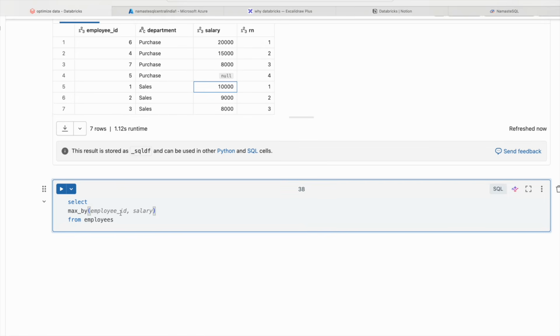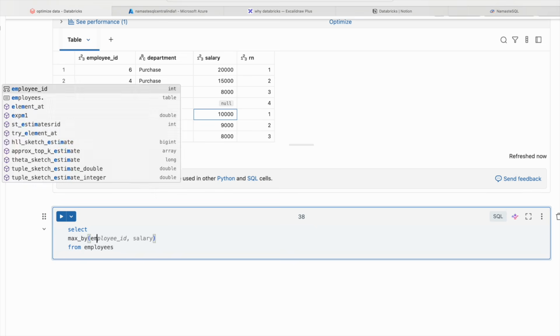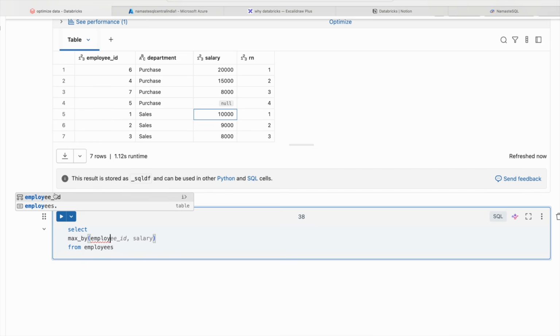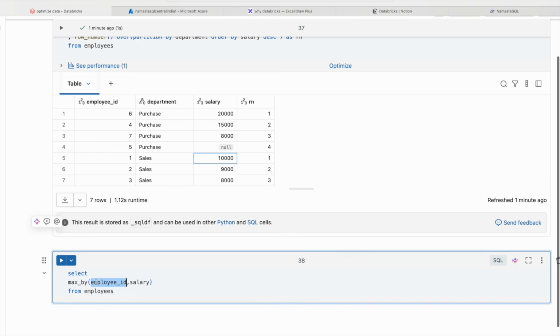So now what we have to do in max by, it takes two arguments. First argument is what value you want. So in my case, I want employee ID. So I will say employee ID I want, right? Now based on which value? So I want based on salary. So what I'm saying here, give me employee ID who has the highest salary, right? So give me employee ID filtered by the maximum salary. This is how you have to read, right? Give me the employee ID filtered by the maximum salary. So the employee with the highest salary, for that I need employee ID, right?